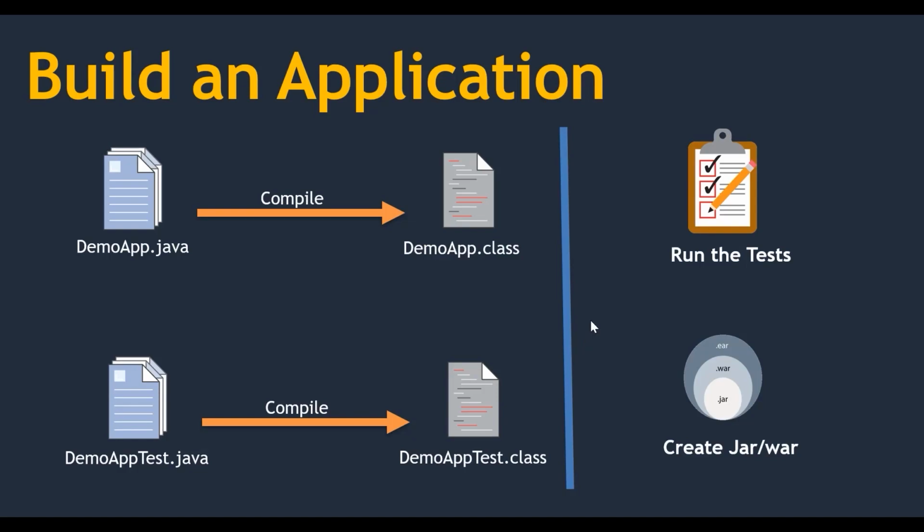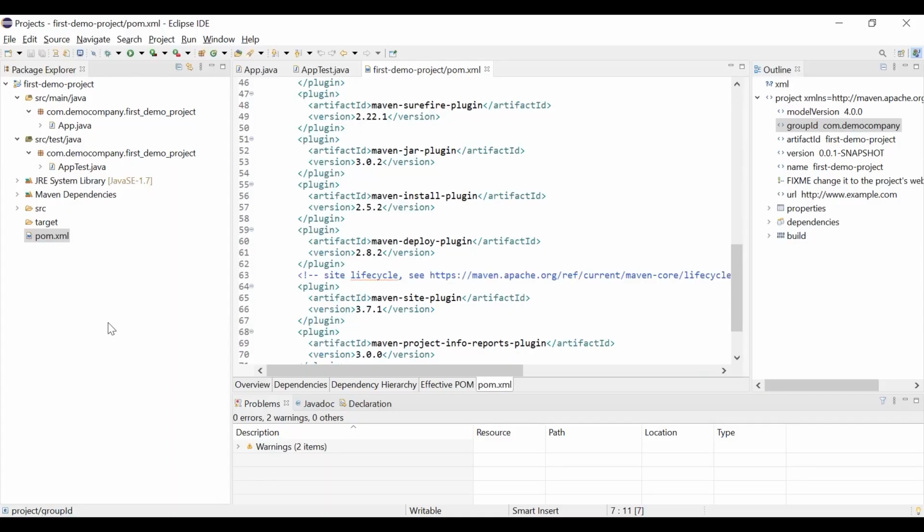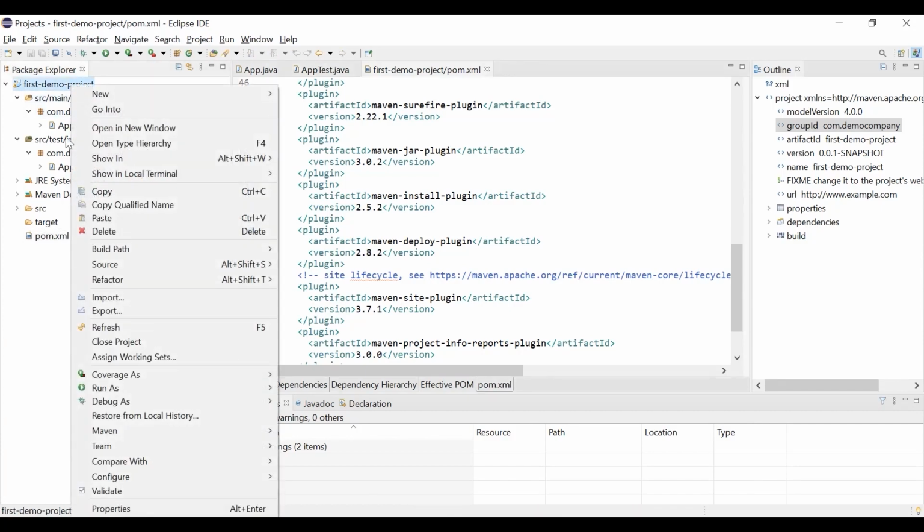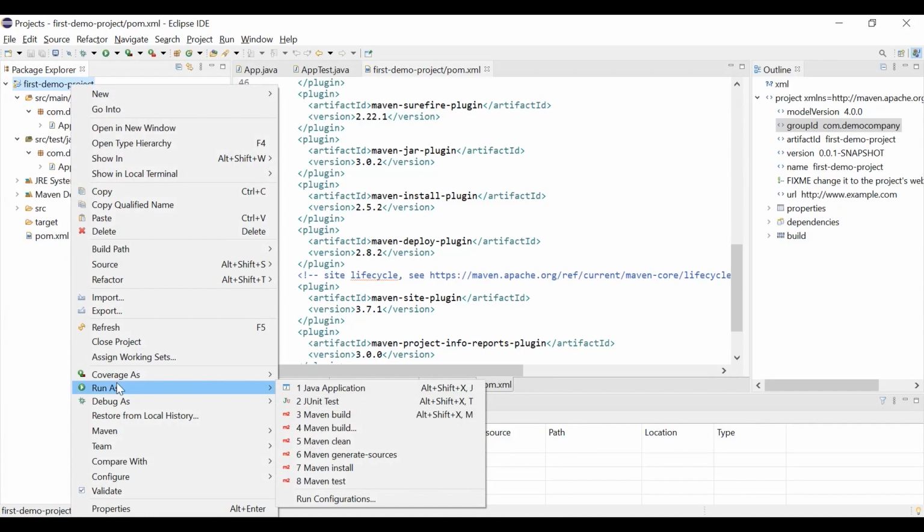Now let's go back to our Eclipse. Now I want to build this application. To build this application is quite simple. Select your project, right click and run. While running, it is going to ask what you want it to do. It is a Maven project, so we need to choose Maven.